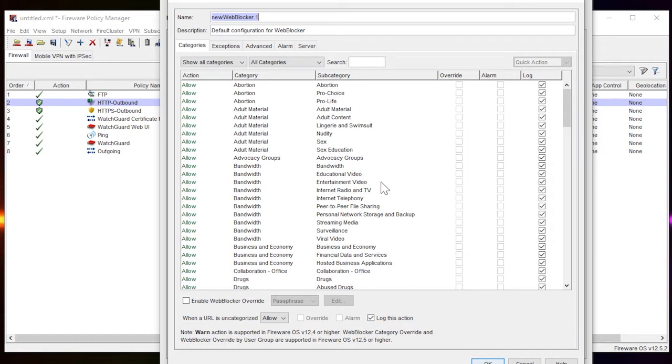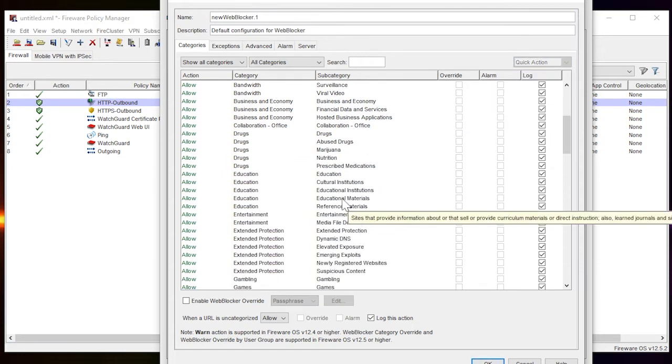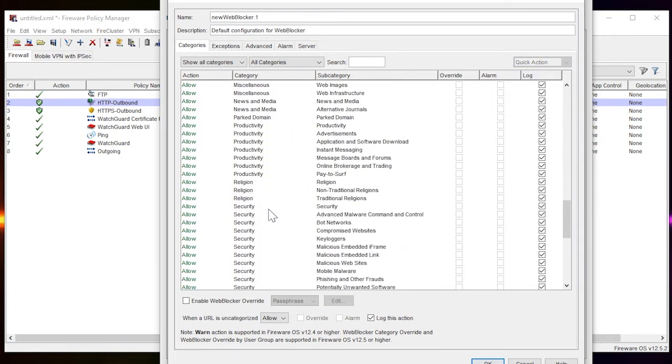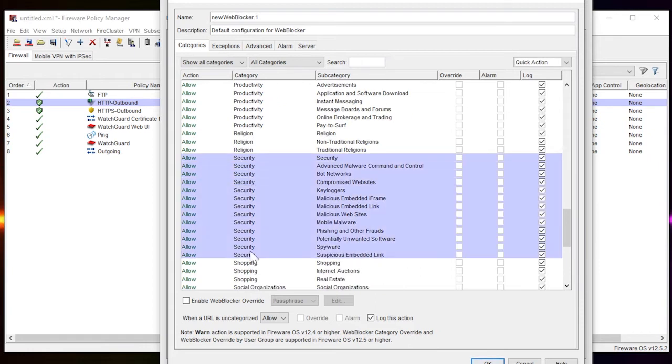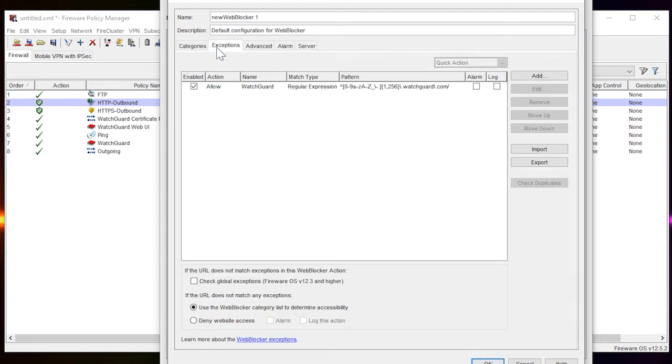So by default everything is allowed, and we're just turning off categories that we don't want our users being able to access. I'll block out adult material and the security category. Once this is applied, whenever a user attempts to visit a website that is categorized as denied, then they'll be presented with a block page. Nice and simple.